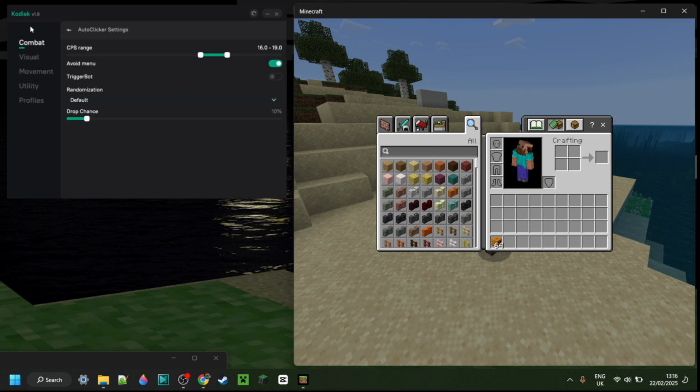Do keep in mind that first off, Kodiak is a Ghost client. Second off, it is actually an external client as well. So this is probably not going to directly suit a lot of your needs, but it is a client that's updated to 1.21.60. So, I mean, that's good, I suppose, right?